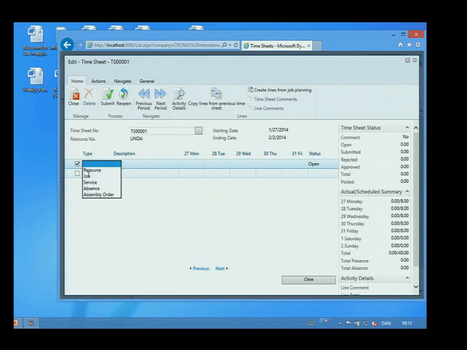So in order to be able to enter in time, I have some possibilities here. I can, as I said before, put time on resources. I could put time on a job. I could put time on a service order. I could put some absence, and then I can put time on an assembly order also. So for this demo purposes, I'll just use the resource, and then put in that I know that I used 8 hours on Monday.